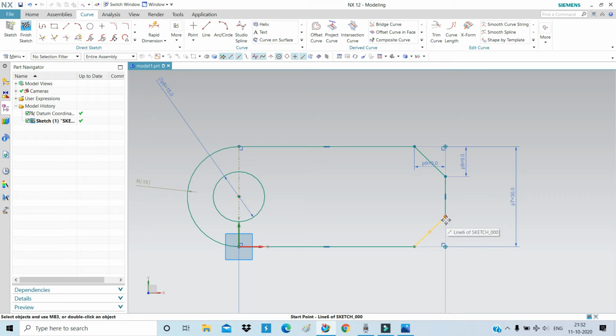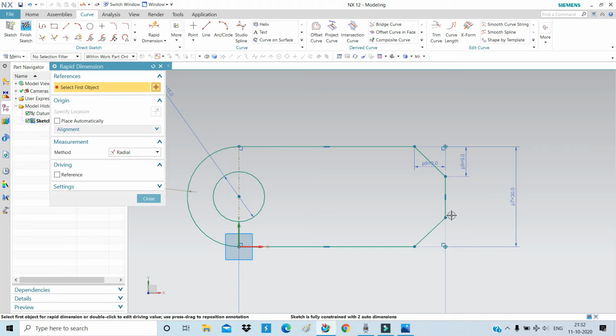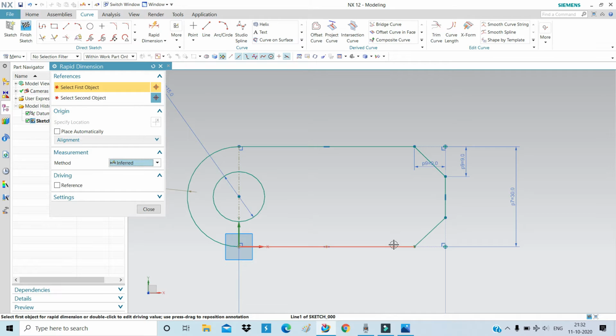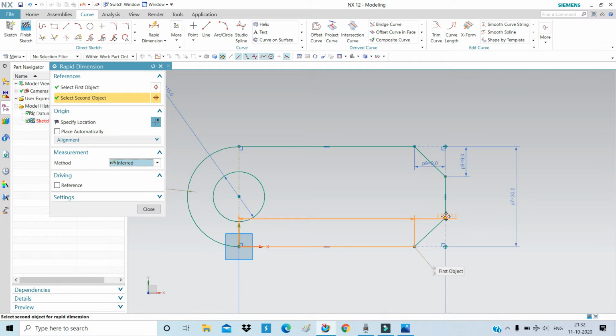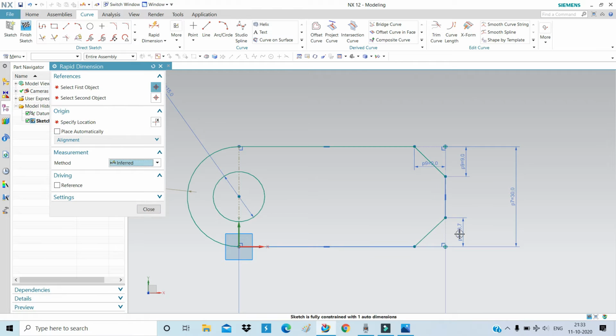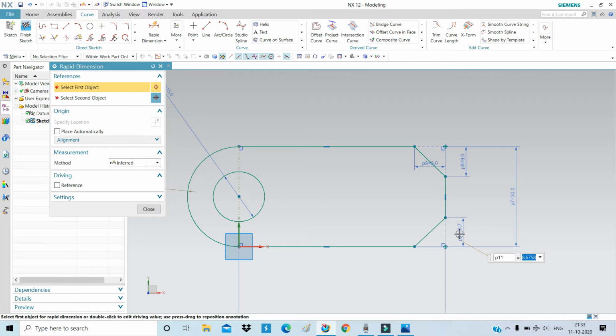Okay, here you can see this chamfer is not constant. Now we have to constrain this chamfer by putting dimensions. Select rapid dimension. Okay, the method we have to change to invert. Select point.